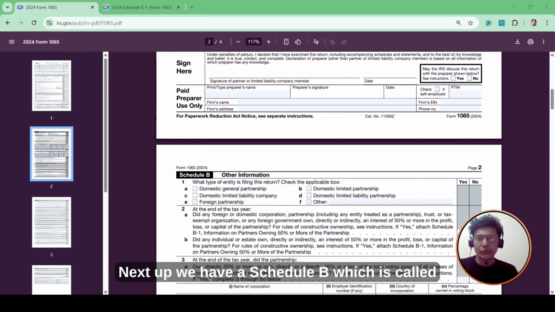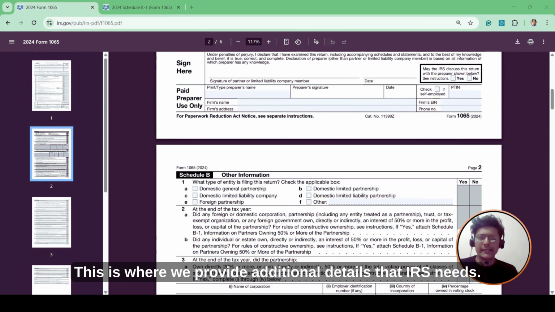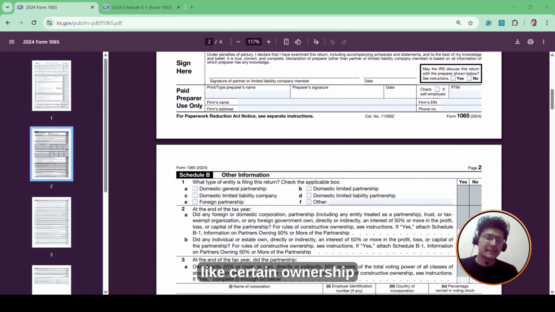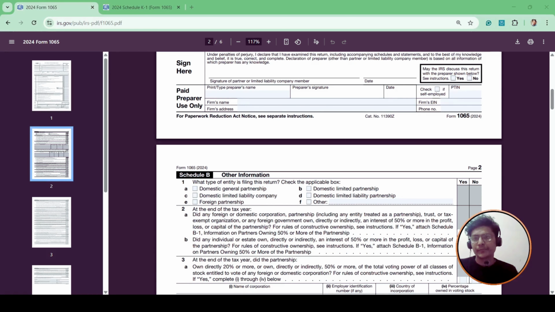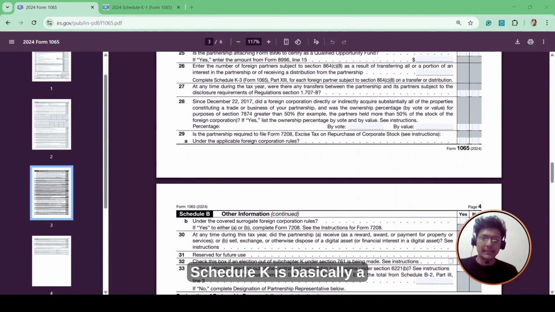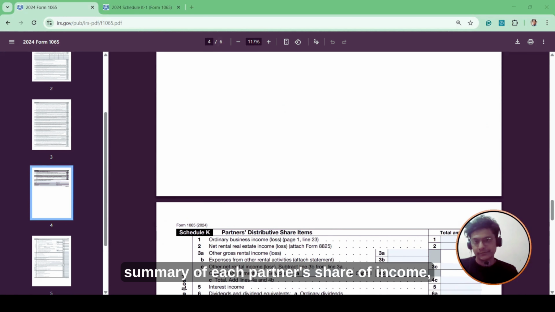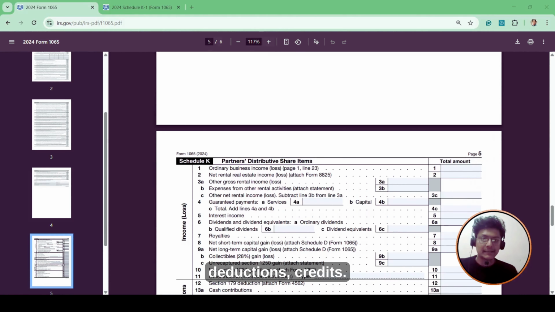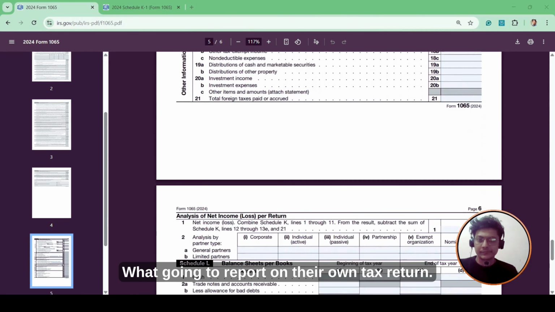Next up, we have Schedule B, which is called Other Information. This is where we provide additional details the IRS needs, like certain ownership changes or other financial information about the partnership. Then we'll move to the Schedule K. Schedule K is basically a summary of each partner's share of income, deductions, and credits. It breaks down what each partner is going to report on their own tax return.